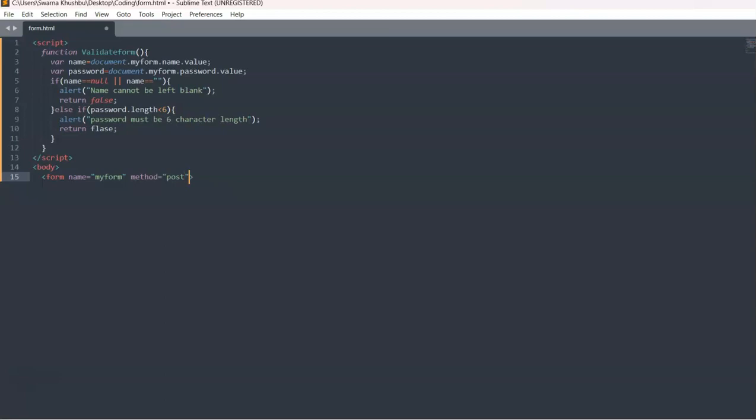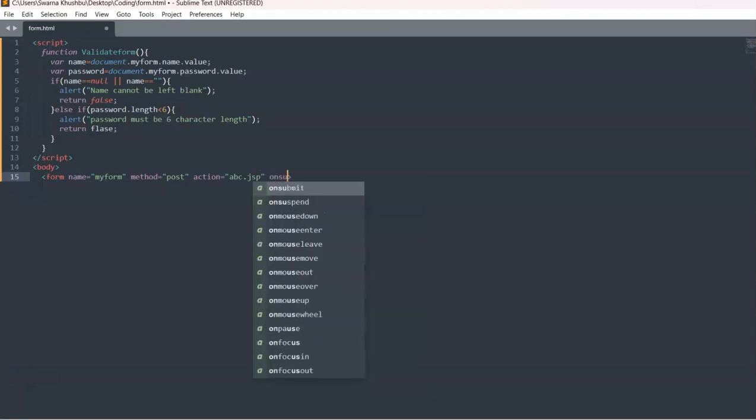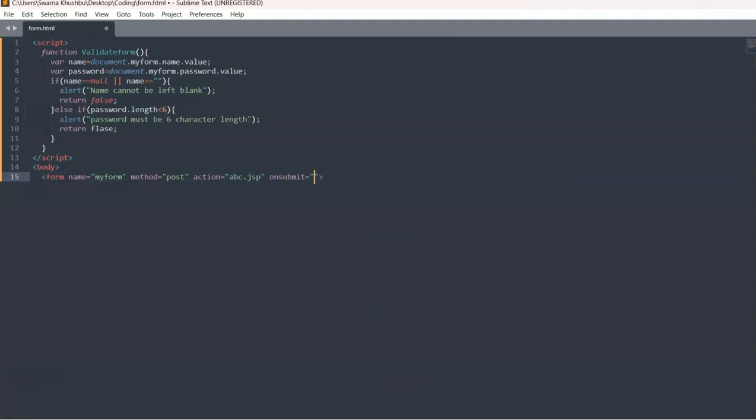And then the action, let's say it's abc.jsp. And then on submit it should return the form. When you're submitting it, it should return the form values. So for that, on submit I'll just mention my function name, that is validateForm. So here I can write return validateForm. This function will get returned when you are using it inside the form.